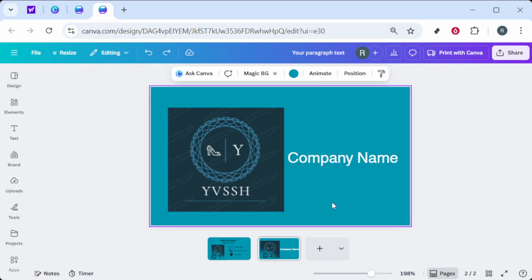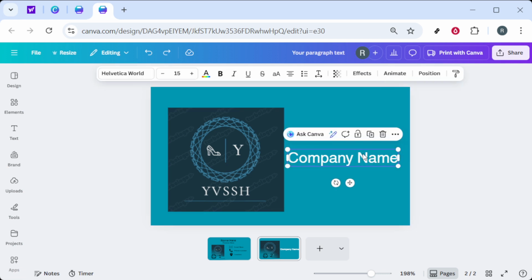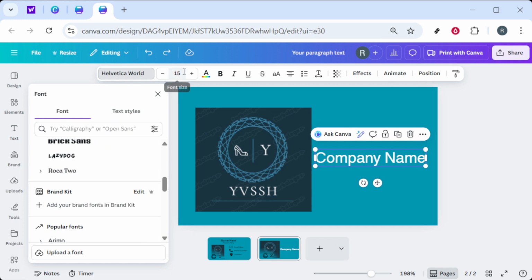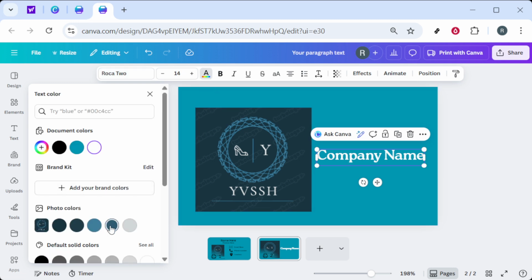To refine the typography, click any text and adjust the font style, size, and color. Browse the font list to find a style that matches your brand's personality, use the plus or minus controls to fine-tune size, and tap the color control to set a clear, high-contrast text color. Limiting yourself to one or two fonts helps keep the design clean and professional.